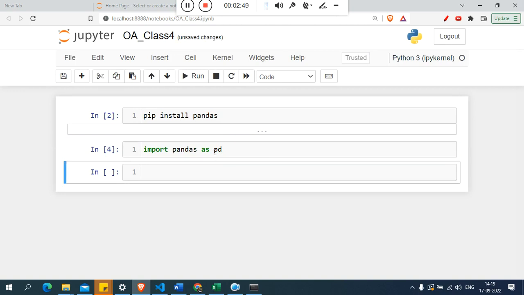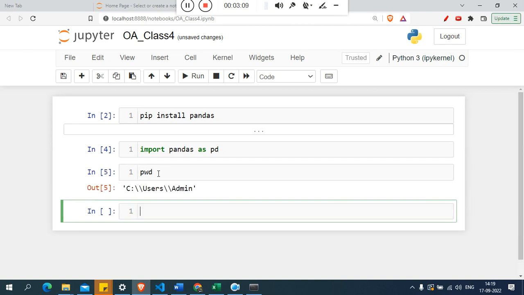The next point is to see the present working directory, pwd. When I type pwd, it shows the present working directory, meaning where everything is going on in your system. When I run pwd, in my system it is in C, Users, Admin. In yours it shows the location where the file is stored.